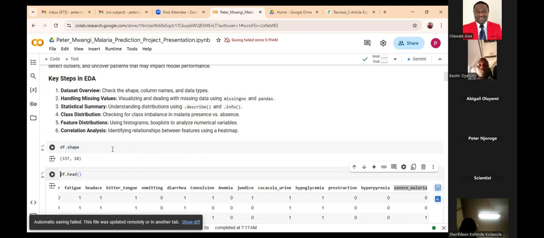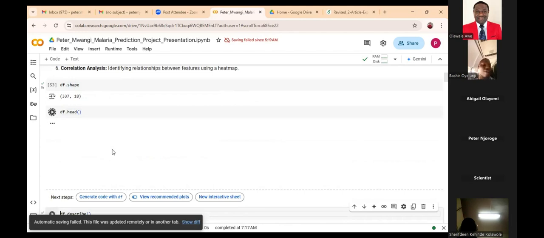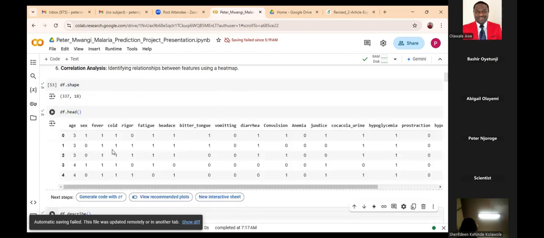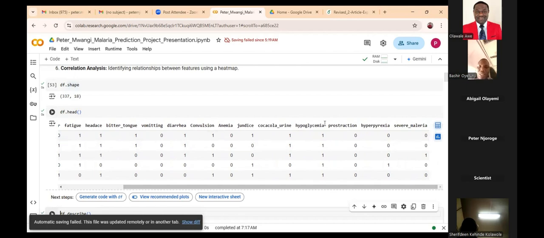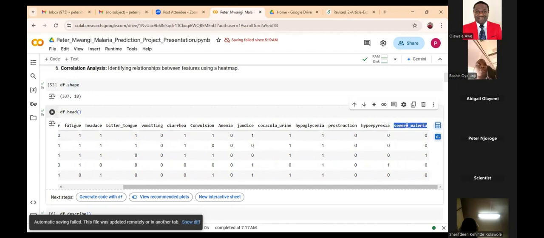And we can say df.head to check the first 5 rows. From here, you are able to see your data set. You're able to see you have columns like age, sex, fever, cold, rigor, fatigue, and all these other columns. And your target variable is severe malaria. This is the target variable that you are going to predict. So it's either 0 or 1. 0 means the patient does not suffer from malaria, and 1 means the patient is suffering from malaria.